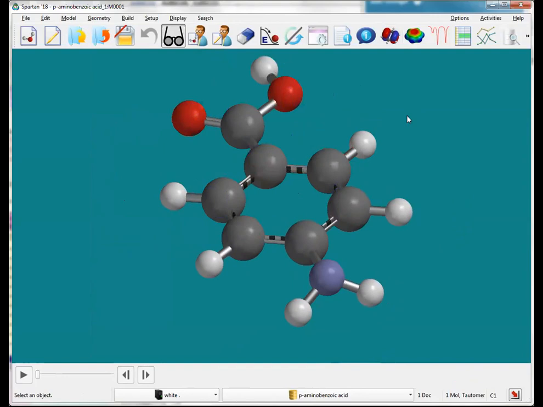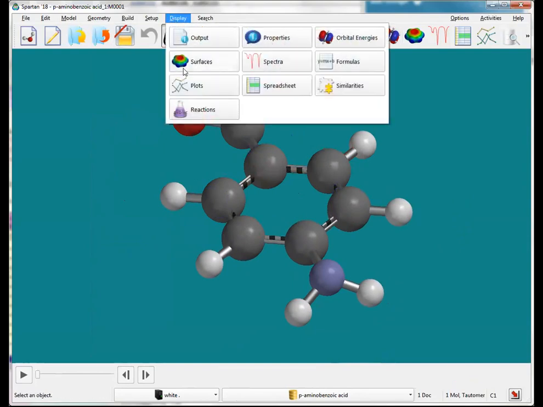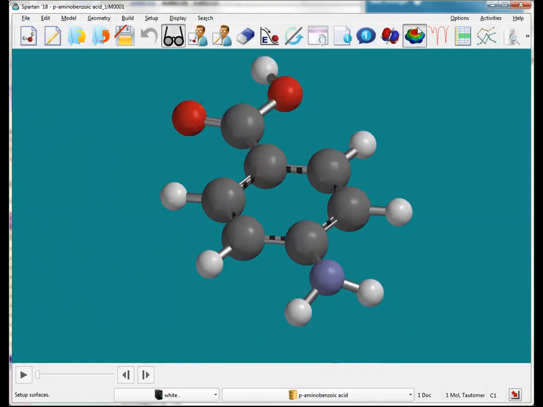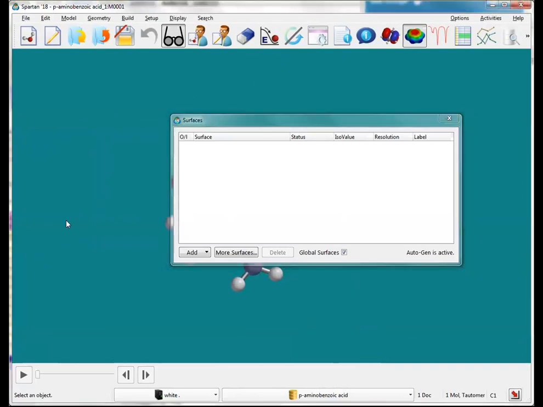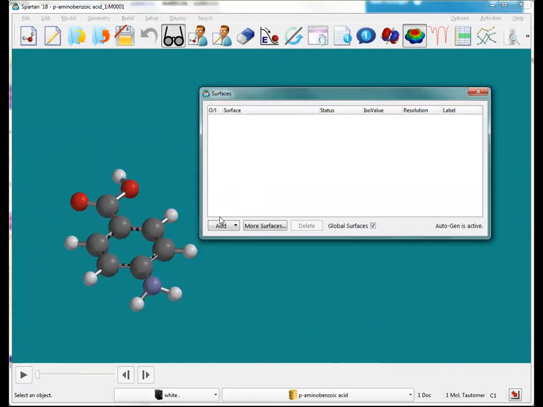So the next thing I want to point to once we've run a QM calculation is that we can look at some graphical surfaces. We can do that by going to the display menu surfaces, or it's actually the electrostatic potential map icon for benzene. If I click on that icon, that will pull up a little dialog for me. You'll see in the bottom left of the dialog, there's an add button. To the right of that, there's more surfaces. You can think of the add button as the standard graphical models that we use in Spartan, and then more will allow you to do some additional customization.